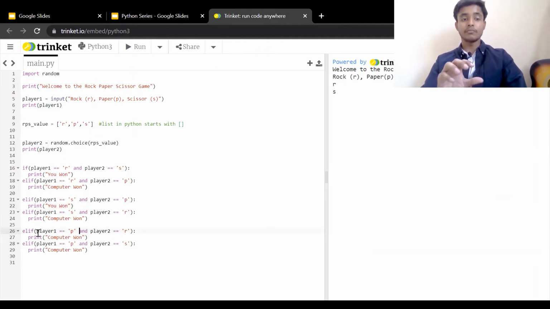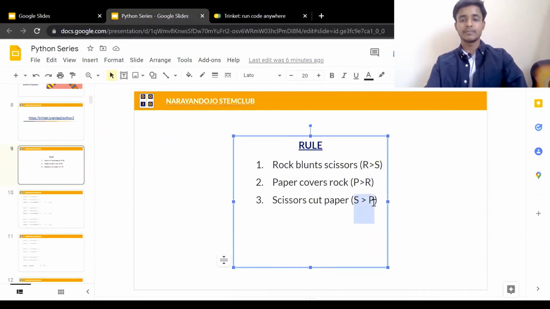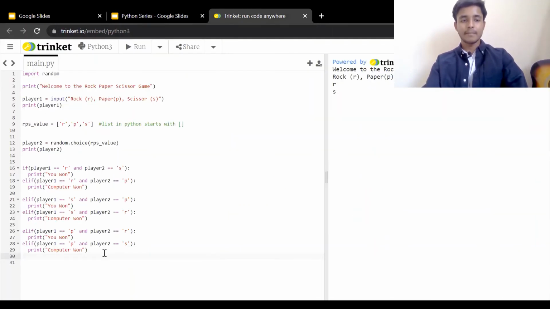And again player 1 value is equal to paper and player 2 value is equal to rock. And here paper will cover the rock. Then the player 1 will win, which is U. And the last one, player 1 value is equal to paper and player 2 value is equal to scissor. Then the computer will win because the S is greater than P. Okay. So these are the 6 conditions.